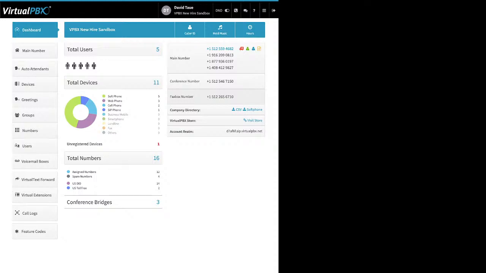Now, the people who would not have the DND toggle would be if they're assigned as part of the call center, right? Part of the queues, if you have that feature.